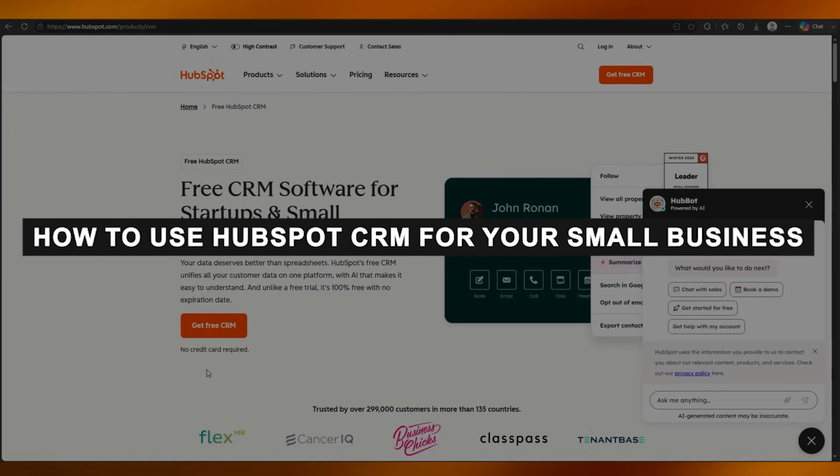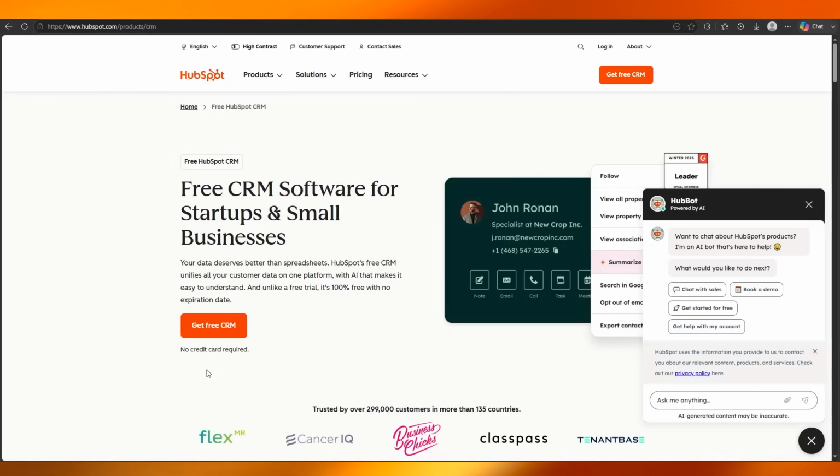How to use HubSpot CRM for your small business. Now, most small businesses that try a CRM give up on it within the first month. Not because the tool doesn't work, but because it asks for more than it gives, at least in the beginning. You spend time setting it up, importing contacts, learning the interface, and even then the payoff is not immediate.